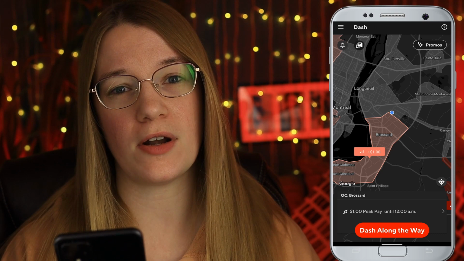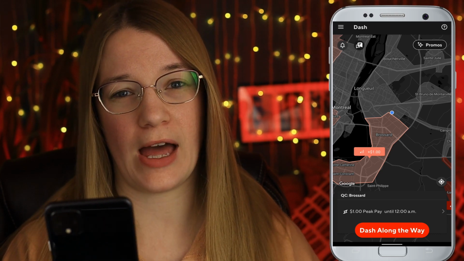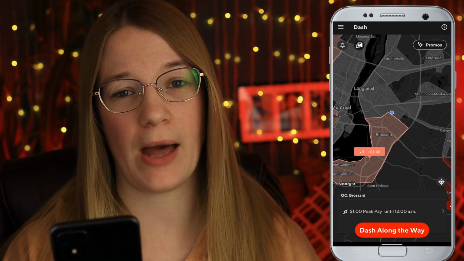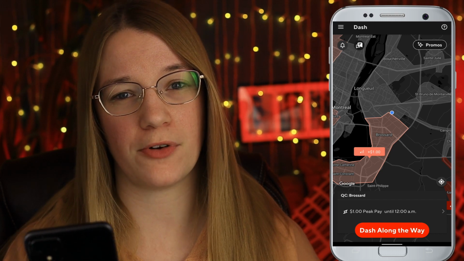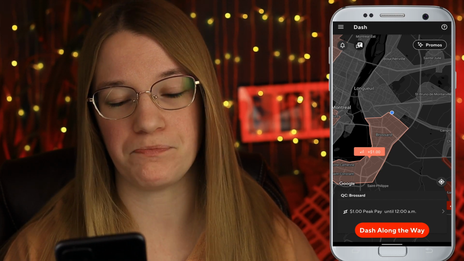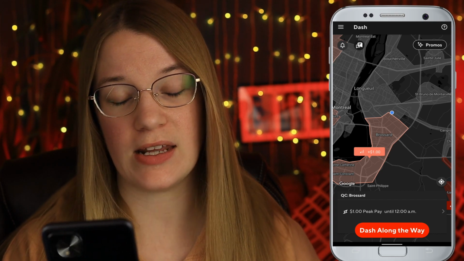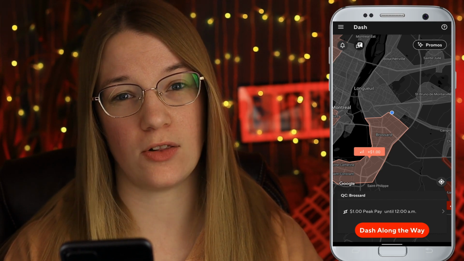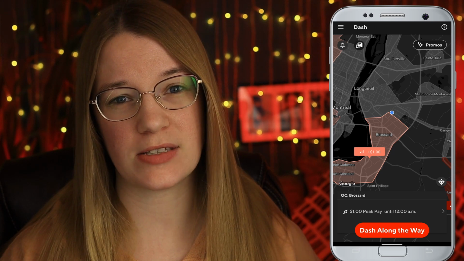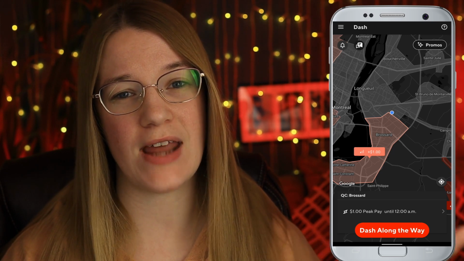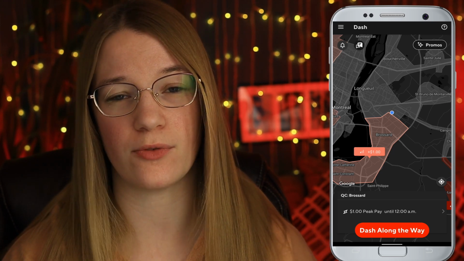So with DoorDash right now, if I open up my app and I just have it freelance, you see the map. This is what happens when you've already applied for your application and everything is done. Now I'm going to click this one in Brossard right now, and it gives me the option to dash along the way. There is basically 3 ways that you can dash. Dash means starting your deliveries.